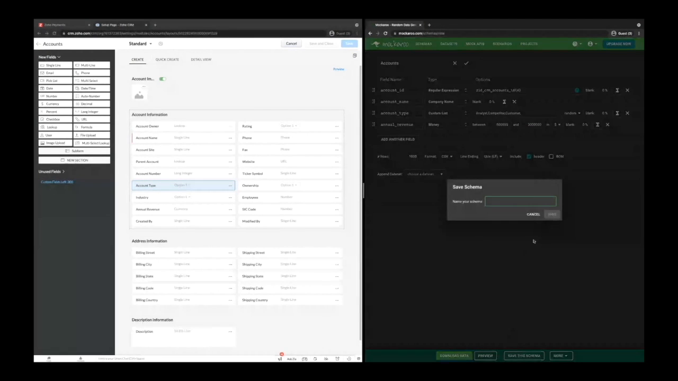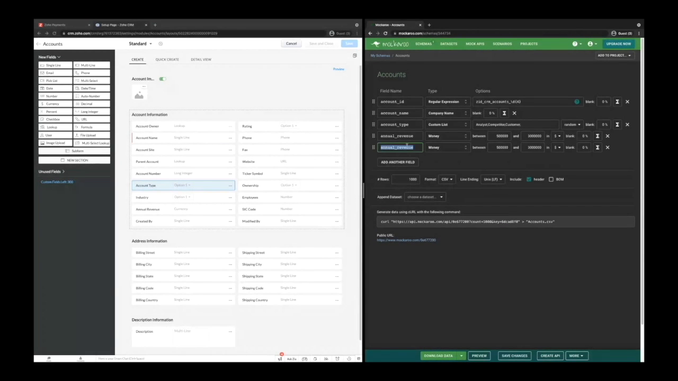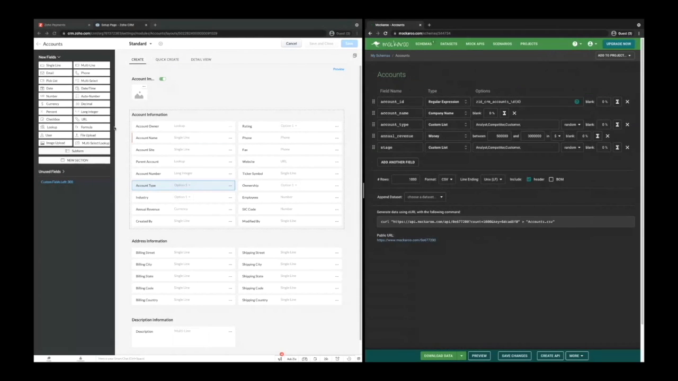We're going to save the schema under the name accounts. And if we do a preview, you should see that everything is saved. But let's go ahead and add our stages, which is as well a mandatory field, right? So same thing as before, this will be a custom list. And we're looking into the CRM now to select the fields or the values for the stages. But what am I saying? We're not even in deals yet.